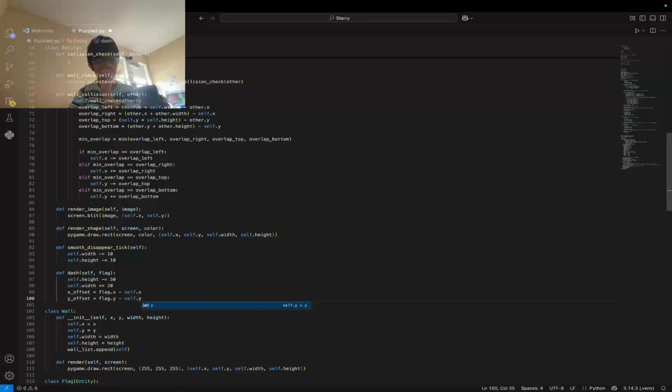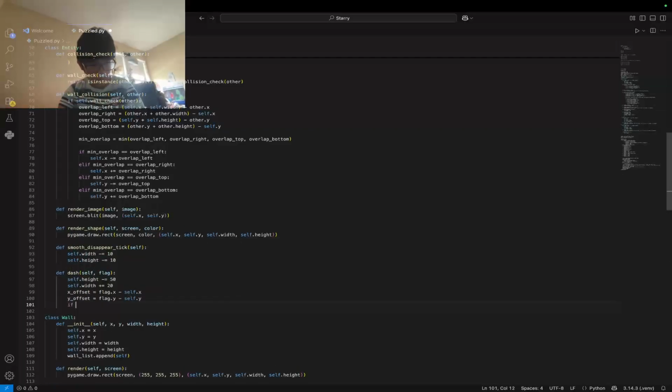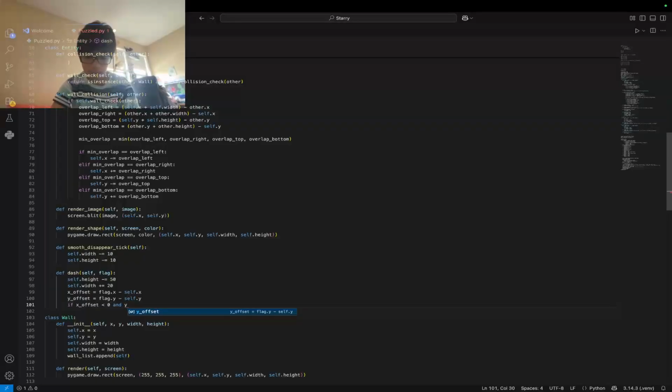Like, if the X offset's smaller than 0, it's gonna go left, because in the Pygame world, where it starts at the top left corner, it's smaller to the left, bigger to the right. Small to up, bigger down. Okay, that makes sense. If X offset smaller than 0, it's smaller than 0. And Y offset smaller than X offset.